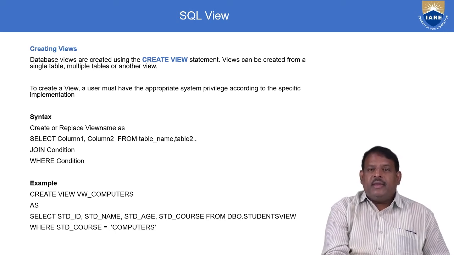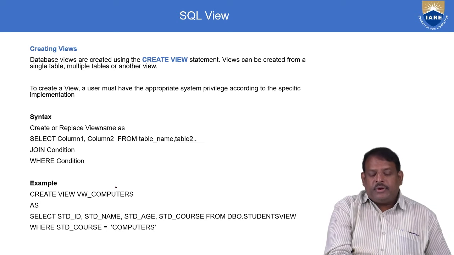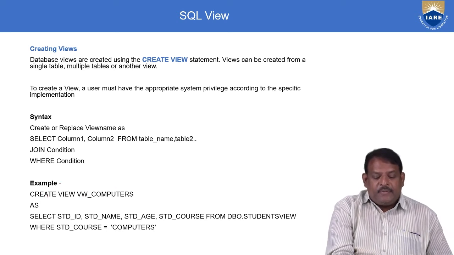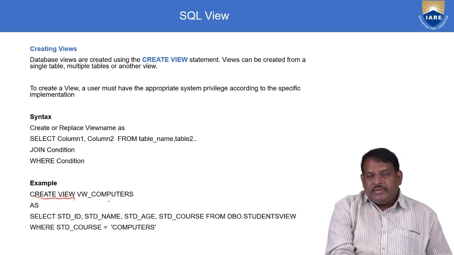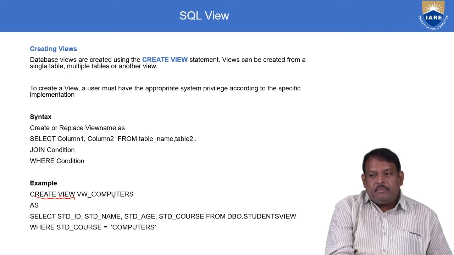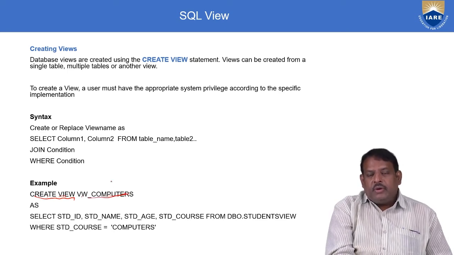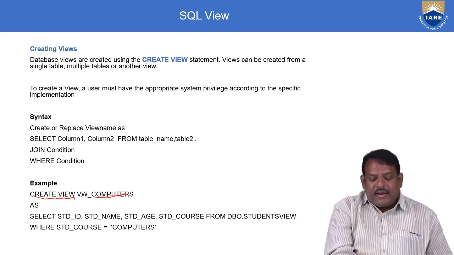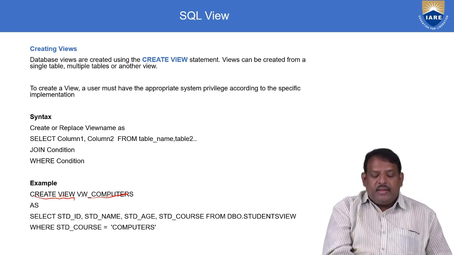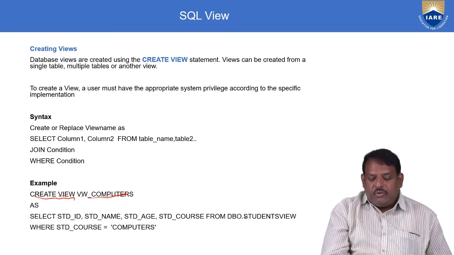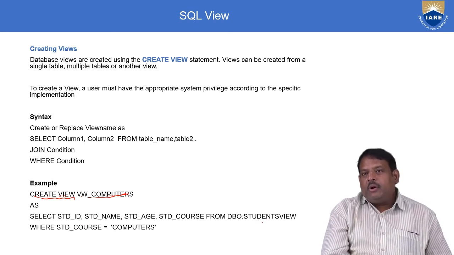For example, here I am creating a view by the name VW computers. So create view is the syntax followed by the view name. Here my view name is VW computers. So create view VW computers as. Now I have to write what I want to display in the view. So I'm saying I need the following columns from the student view table. Student view is also a table, not a view. Here the name is just confusing.